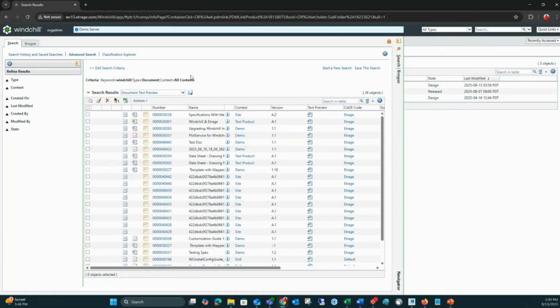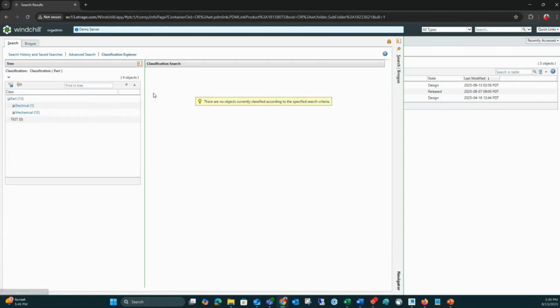But because you don't know exactly those details about the bolt and you can't find the bolt that you're looking for, what designers eventually end up doing is they will just create another one from scratch, taking away the time, obviously, and also creating duplicates in the system. So what classification search allows you to do is to class or classify those components.